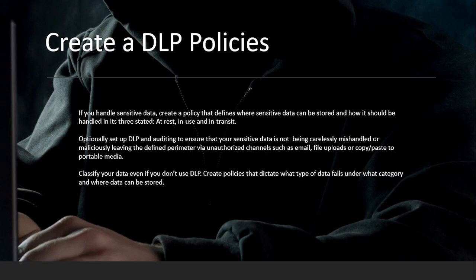Optionally, set up a DLP, which is data loss prevention, and auditing to ensure that your sensitive data is not being carelessly mishandled or maliciously leaving the perimeter via unauthorized channels such as email, file uploads, or copy paste to portable media. Classify your data even if you don't use DLP. Create policies that dictate what type of data falls under what category and how it can be used and stored.